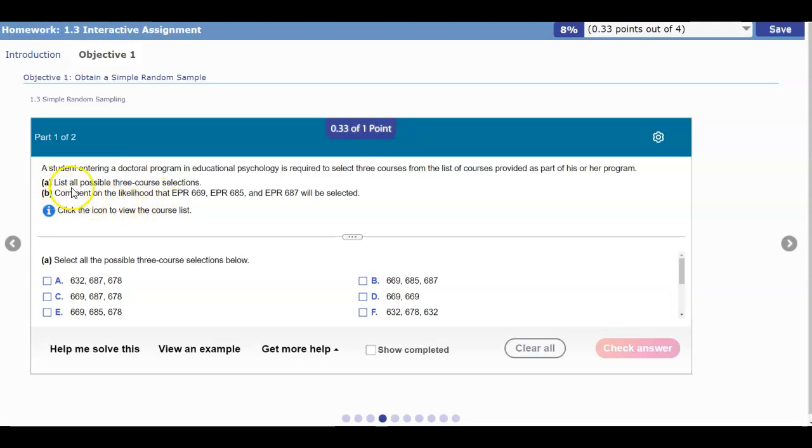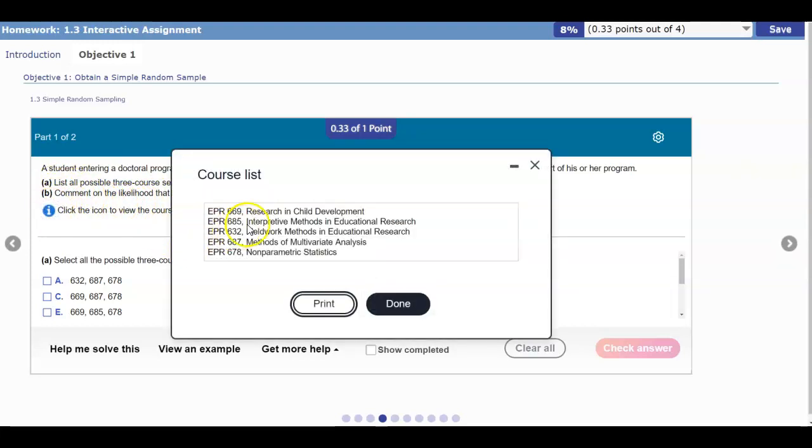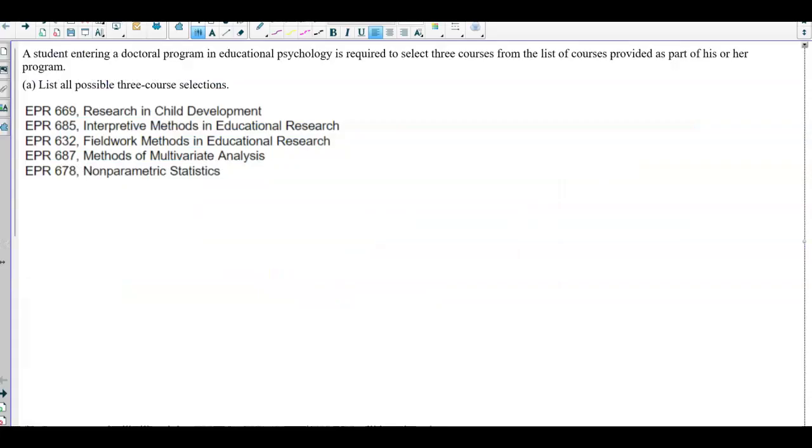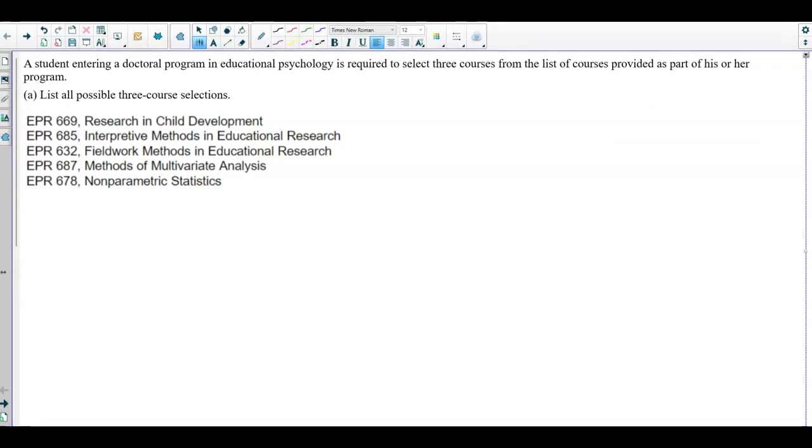So let's take a look at part A first. So we click on the list. Here are our courses, and so what I've done is I put that in here. And so we're going to list all possible 3 course selections. So the first thing that we want to do is the following. What we want to be able to do is, first we're going to write the first number that's listed in our list, which is 669.